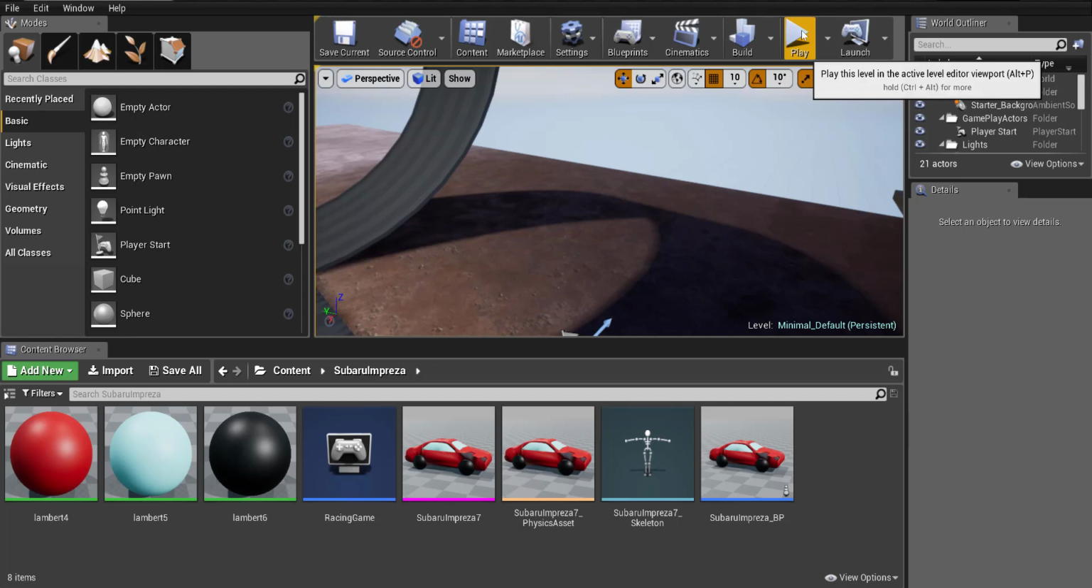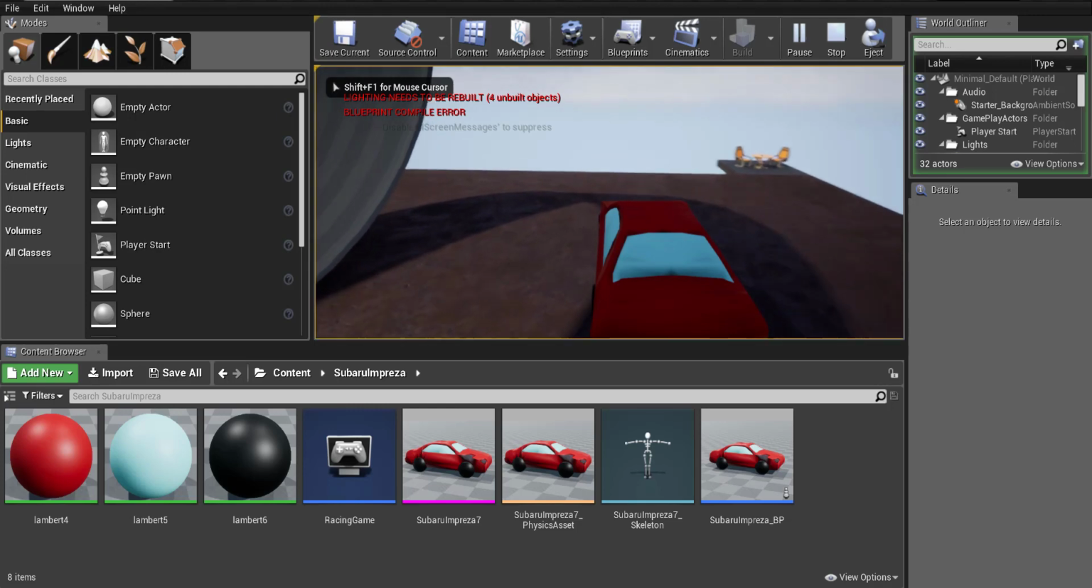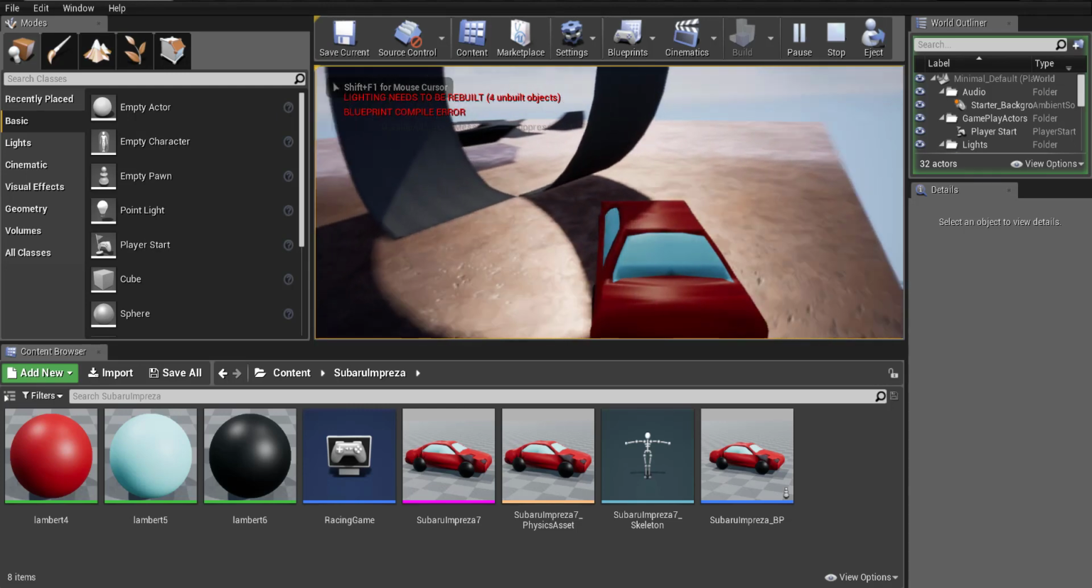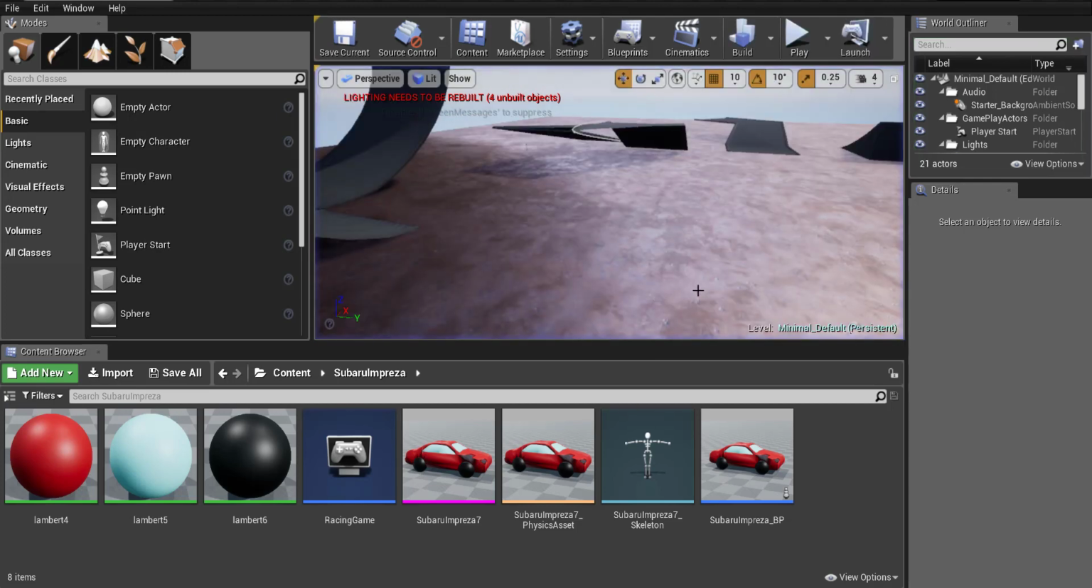So in the last video we got our car to drive around. I'm going to go ahead and run this. It drives around, but the wheels don't move. And the car kind of looks a bit garbagey. So we're going to fix both of those things.